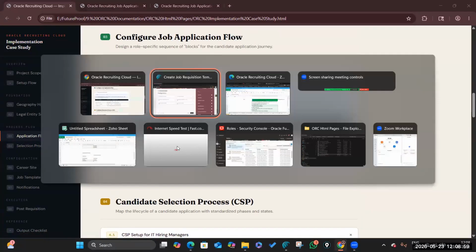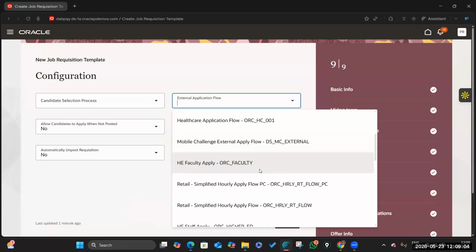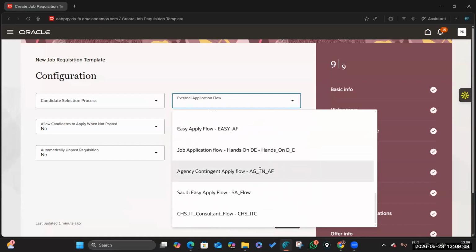Anyhow, we have created an application flow, right? What is the job application flow we have created? In the beginning, we created one job application flow, right? What is the name of that one? CHS IT consultant flow.